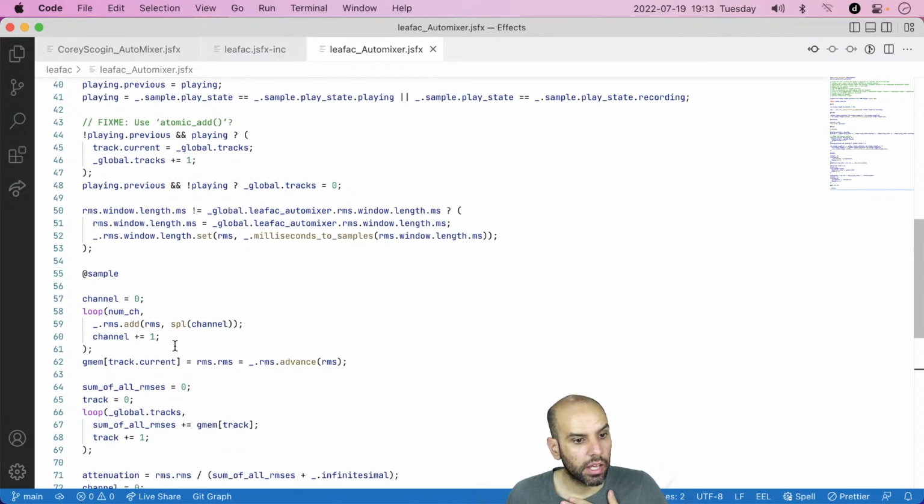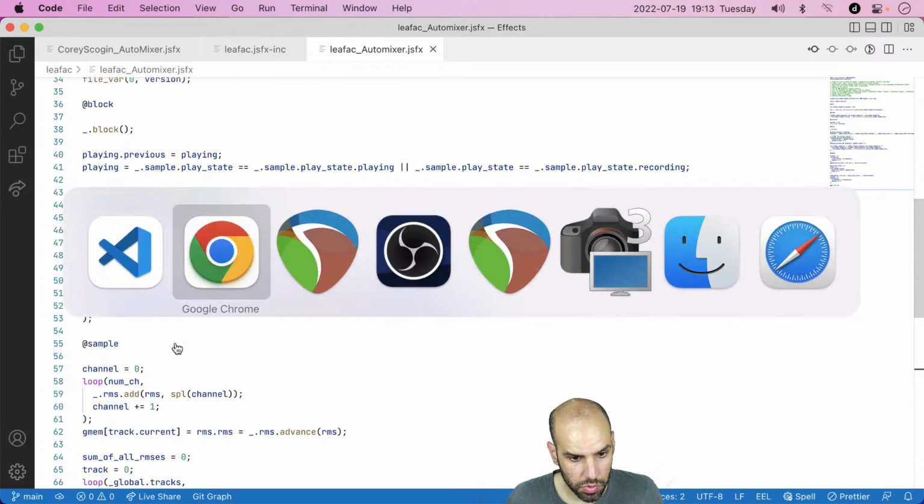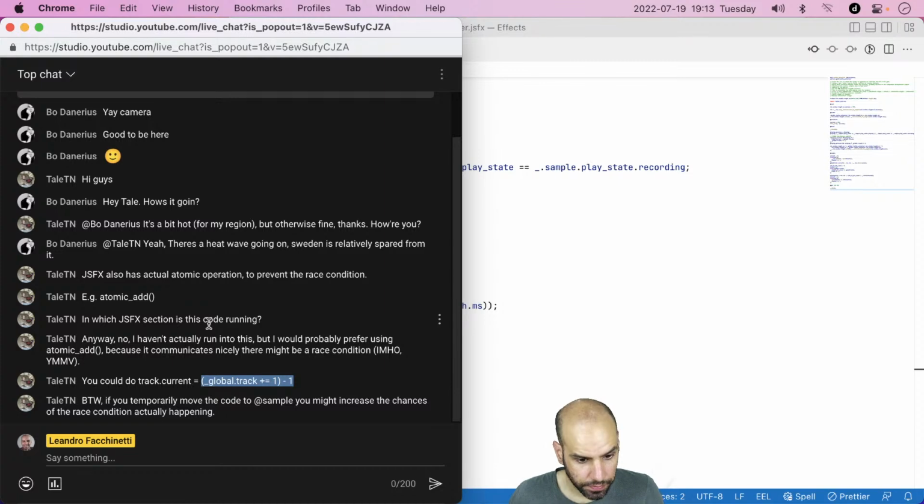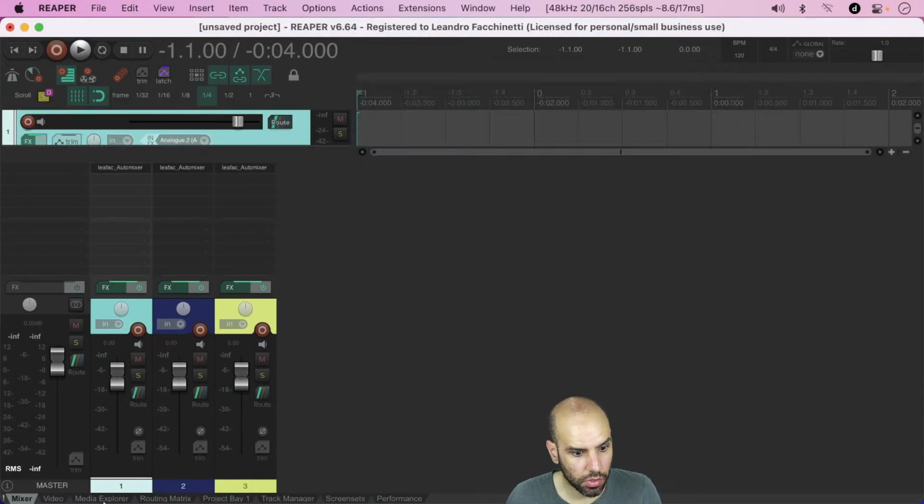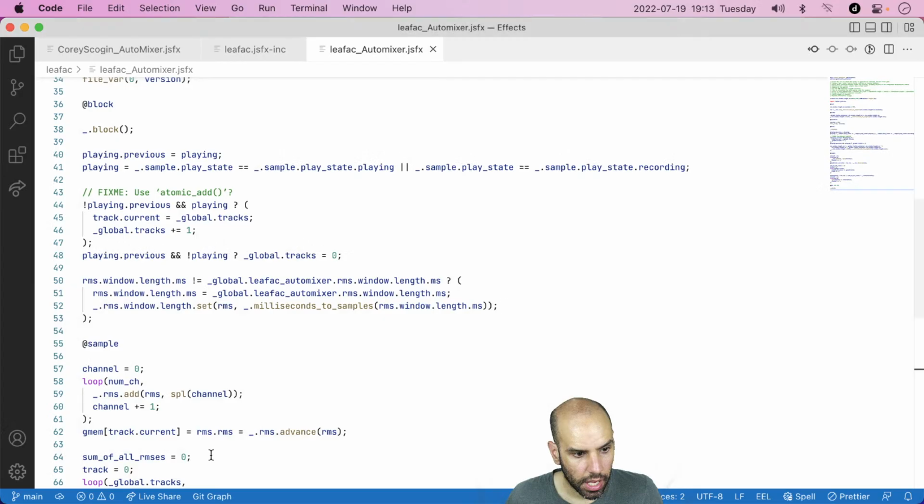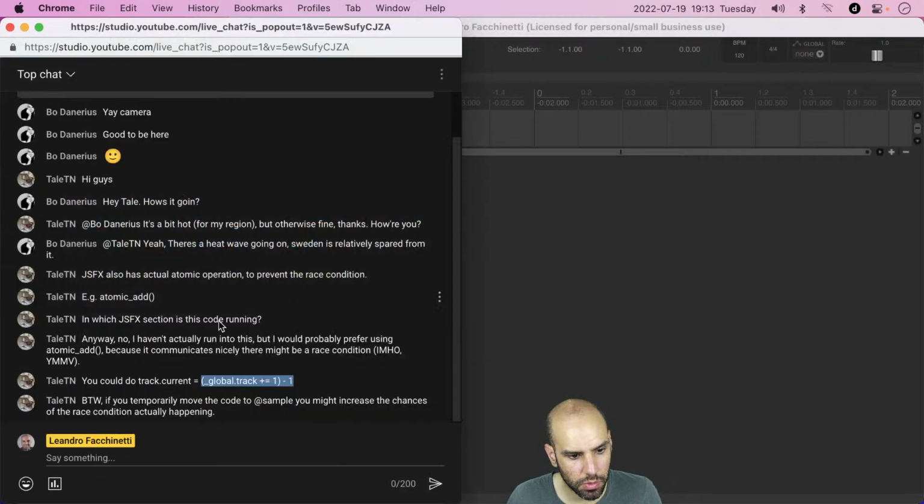We'll see. And what I said is that I just realized something that happened yesterday when I was showing the original Automixer. I did not hit play, I don't think. So I think that's why it was not auto-mixing the tracks, it was just muting the tracks. We'll give that a try, but let me first see what Tails said.